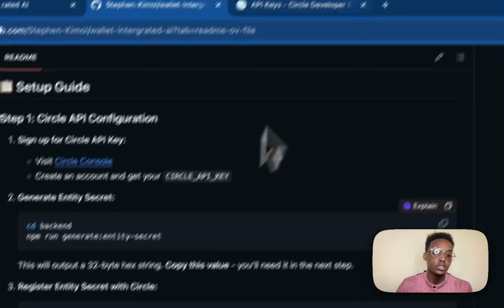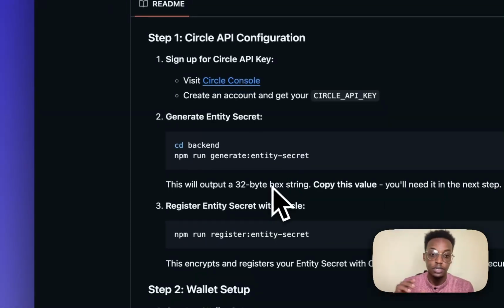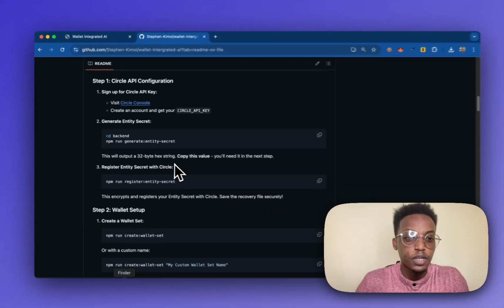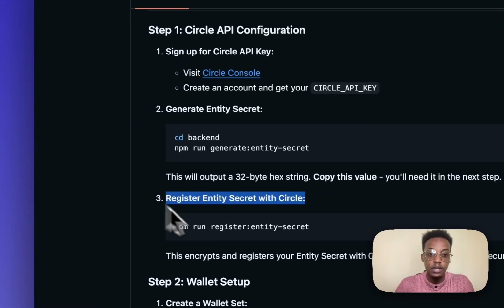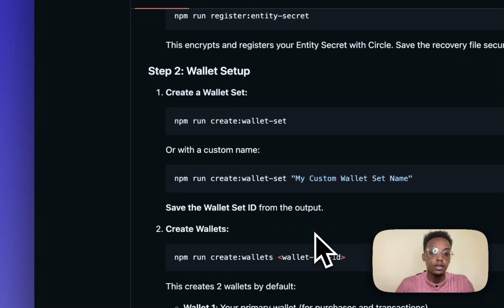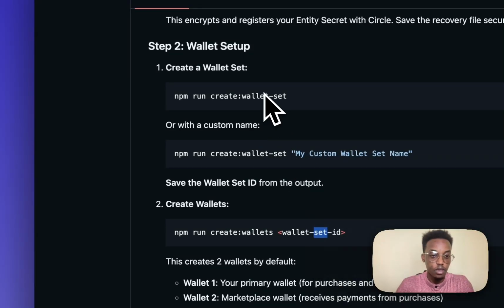Once you have created your key, you will generate your entity secret using this particular command. All these functions have been built in the boilerplate, so that you can easily use it as your template, so you don't have to rewrite all these functions from scratch. Then you will use this particular command to register your entity secret with Circle. Once you're done, the next step is setting up your wallet.